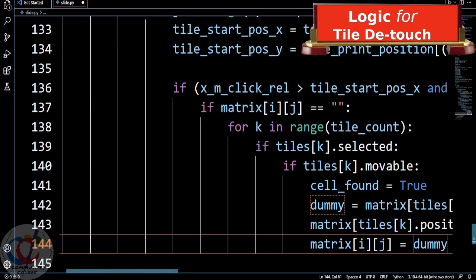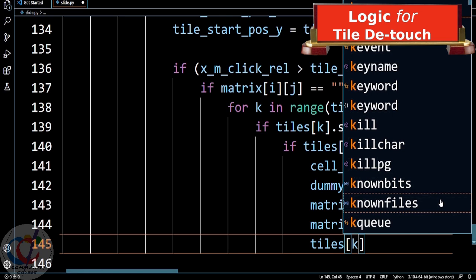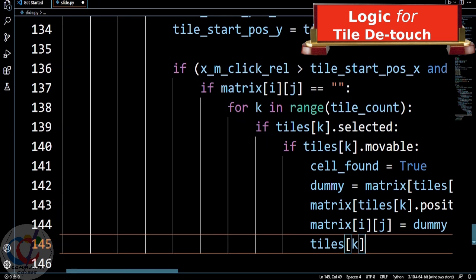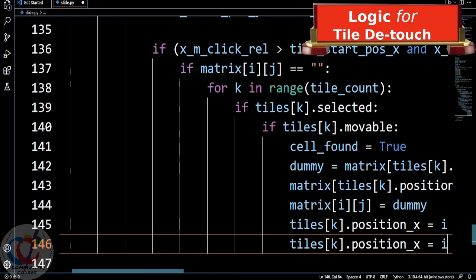So if the tile is selected, if the tile is movable, we shall implement the movable logic a few moments from now. If the tile could be movable, then it means that we have found a cell, and then we shall do this swapping. Alright, once the swapping is done for this particular tile, then for this tile we'll say tiles k position x. It means we update the tiles k position to I, and the tiles k position x to j. It means that the tile's position is changed. We have found a new position of the tile.